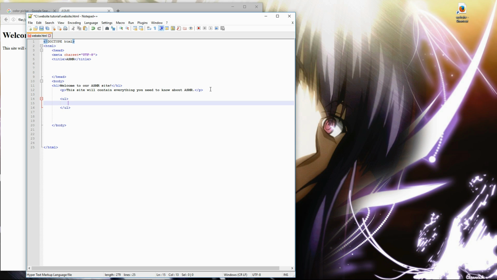Once inside the unordered list, you're going to type li. And this is where you are going to add your list items. ul, unordered list. So it's pretty straightforward. Since we know we're going to add 5 items to our list, I'm going to copy that and then paste 5 times.